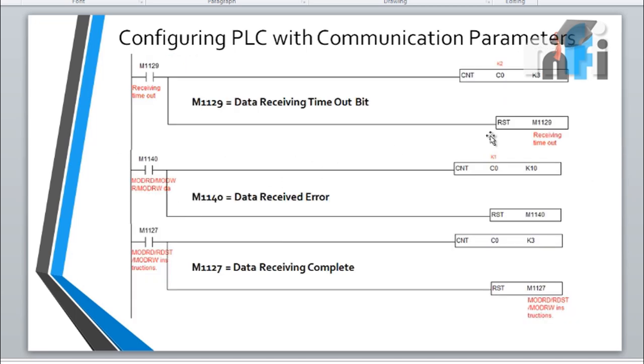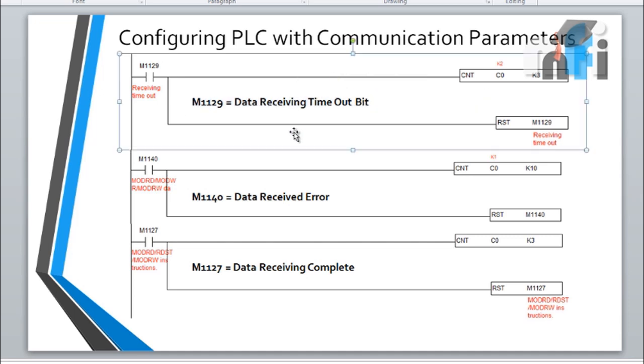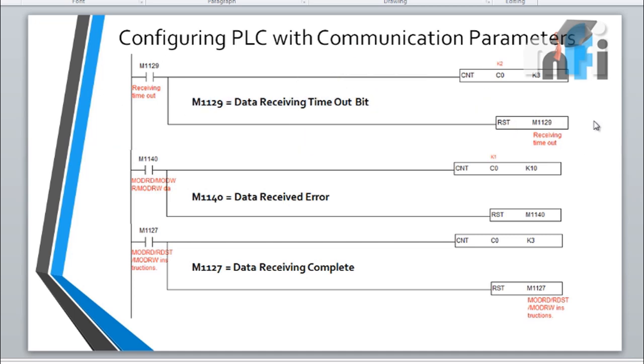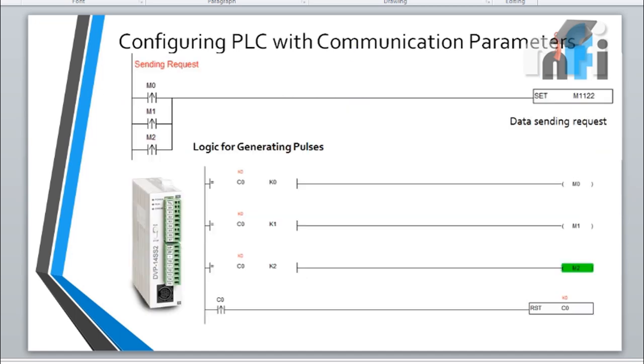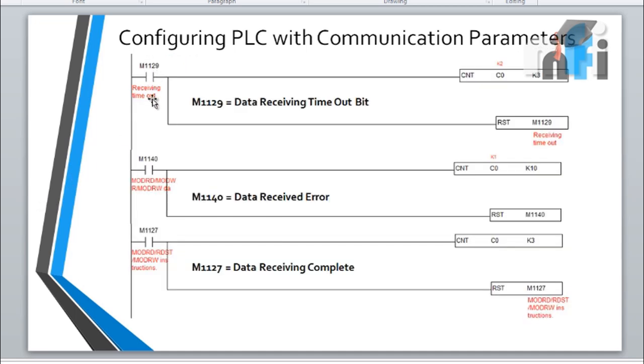So these are the 3 methods by which we are generating the pulses. We are actuating the counter. First is M1129. This is the data receiving timeout bit. Okay, now when data has been received, this will be on. So this will again generate a pulse for this data sending request, because if you want to keep sending the data, this will keep going on and off when the data has been received. It's a timeout bit.